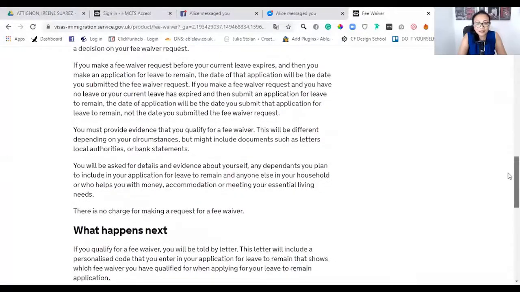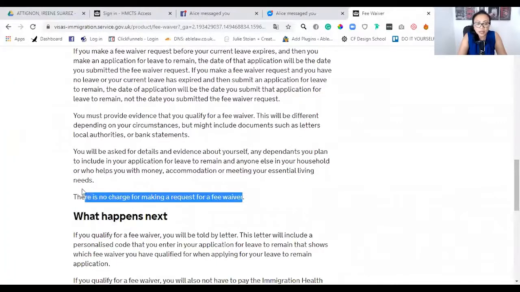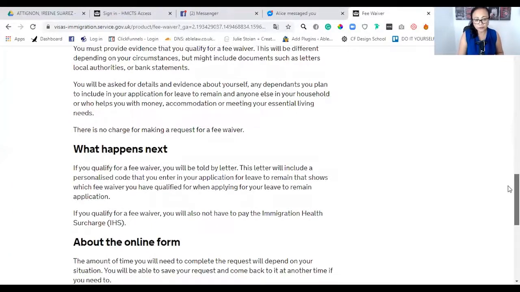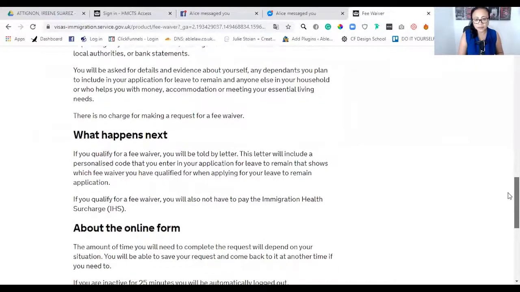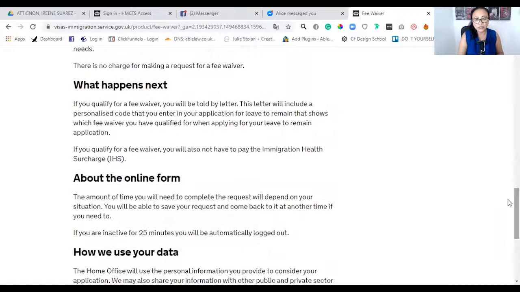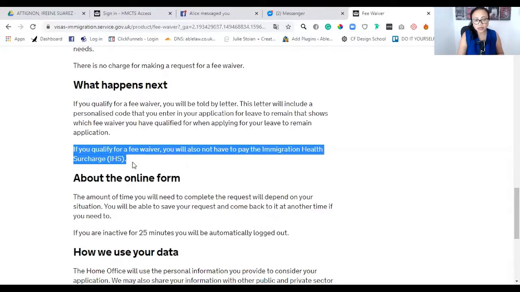Okay, and then it says no charge, so you don't need to pay anything to apply for a fee waiver. There is no charge for making a request for a fee waiver. And then what happens next? If you qualify for a fee waiver, you will be told by letter. This letter will include a personalized code that you enter in your application for leave to remain, which shows which fee waiver you have qualified for. If you qualify for a fee waiver, you will also not have to pay the immigration health surcharge. Okay, so that's quite good news, right?